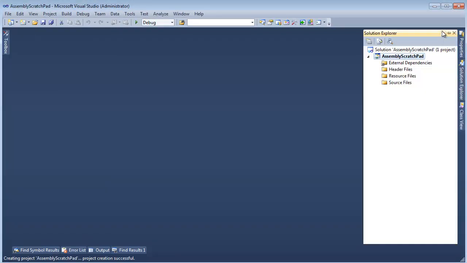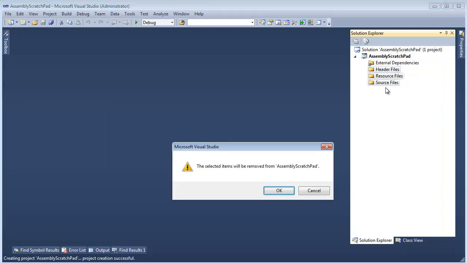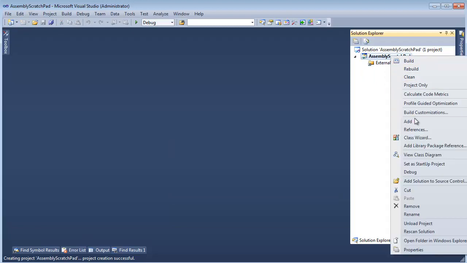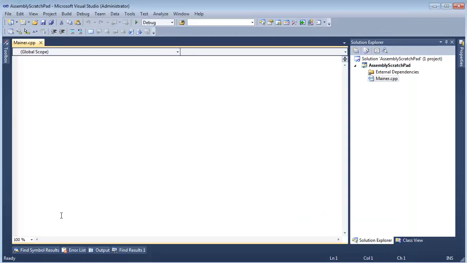And we see here we have an empty project with some filter folders. I'm going to actually delete all three of these. Cannot delete the external dependencies. Right click here, add. You can't see it, it's off my screen, but I'm going to click new item, CPP file. Let's call it mainer, which will be where I'm going to put main.